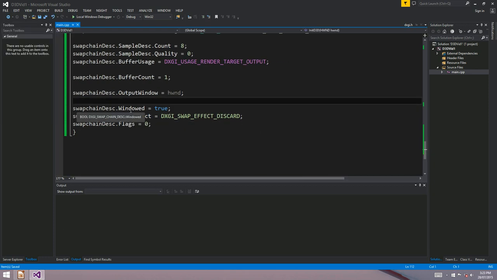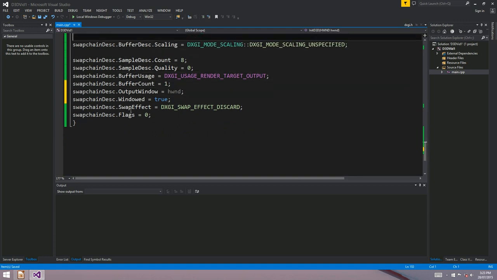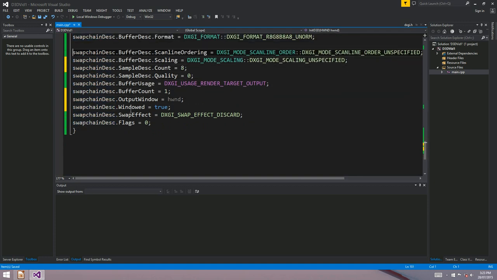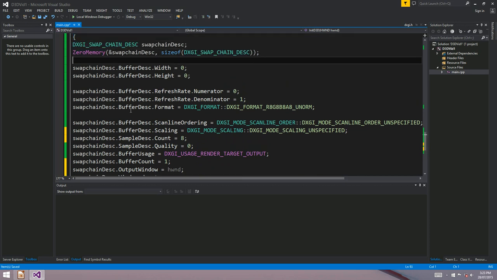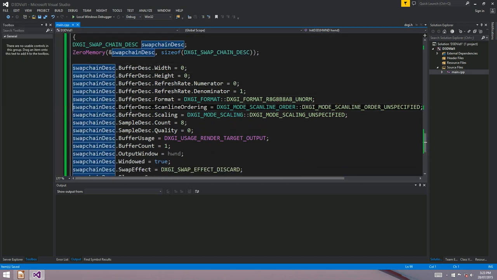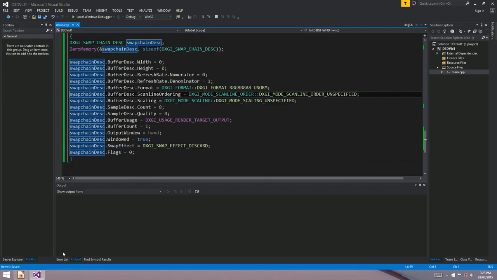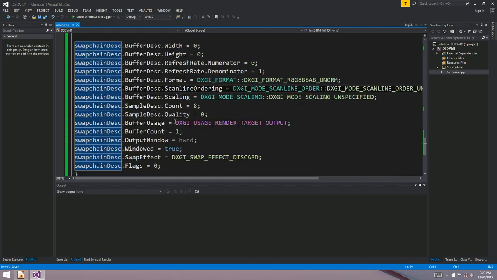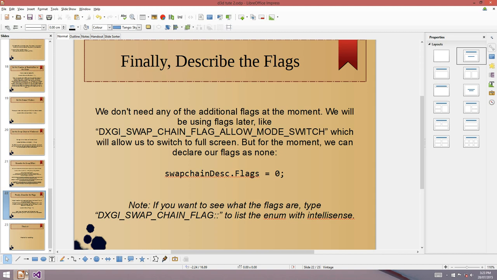And there we have it. We've got a filled out swap chain description. There were a lot of options there. Later on, when we actually come to render something, you'll be able to play around with these options and see the difference. For the time being, there's nothing much else we can say.